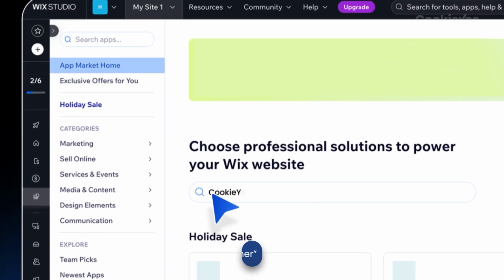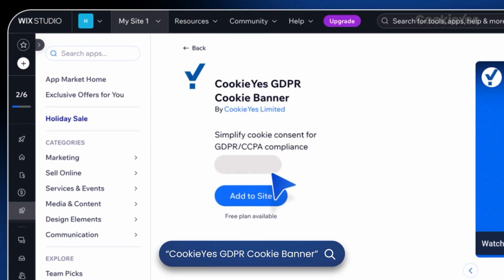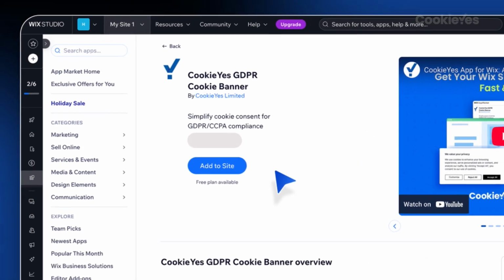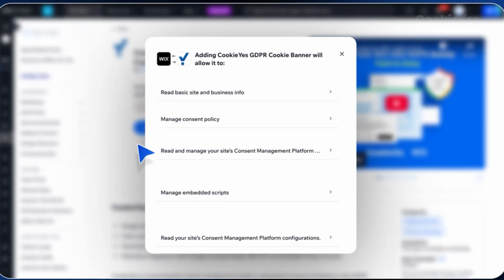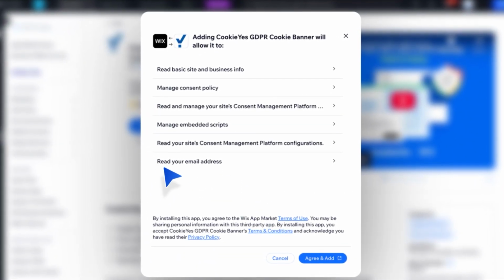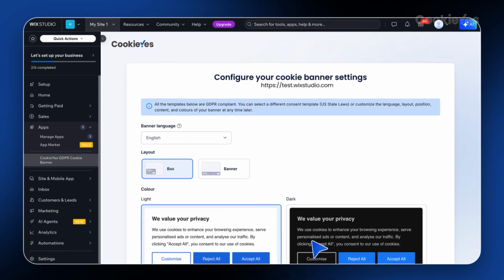In the search bar, type CookieYes GDPR cookie banner. Open the listing and click Add to Site. Wix will show a permissions pop-up. Review it and click Agree and Add to continue.